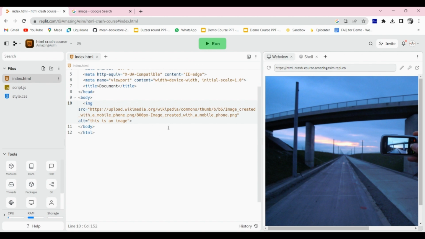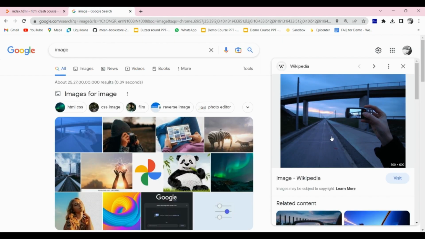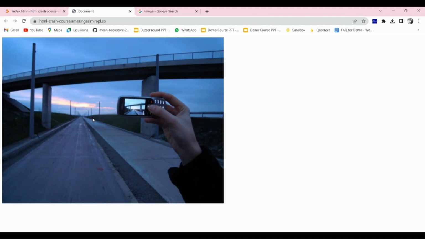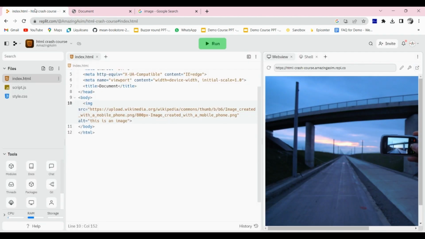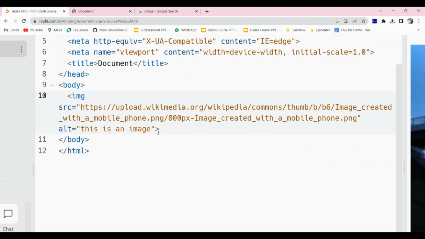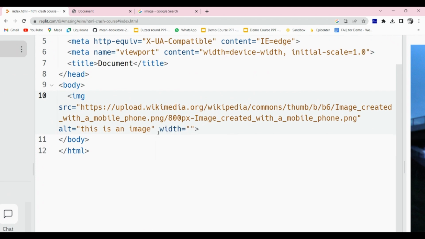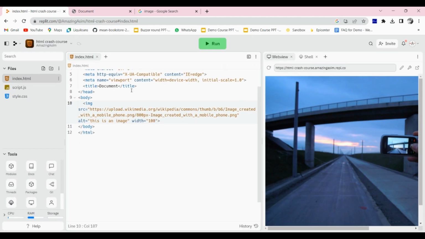As usual the image size is quite big. It's 800 by 600 pixels. If I open this on a new tab, you'll be able to see the image's true size. We can manipulate its size though. For doing that we can provide height or width. I'm gonna set width, let's say, 100. Whatever number we write will be in pixels.